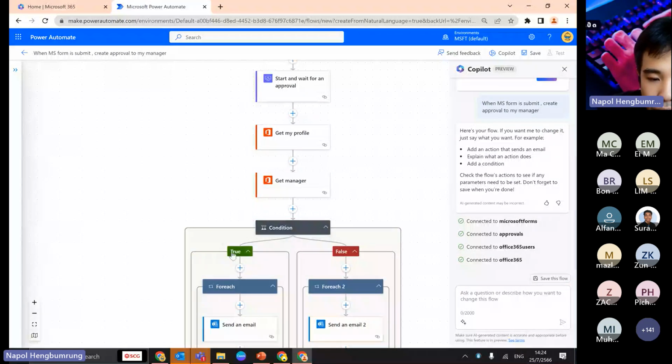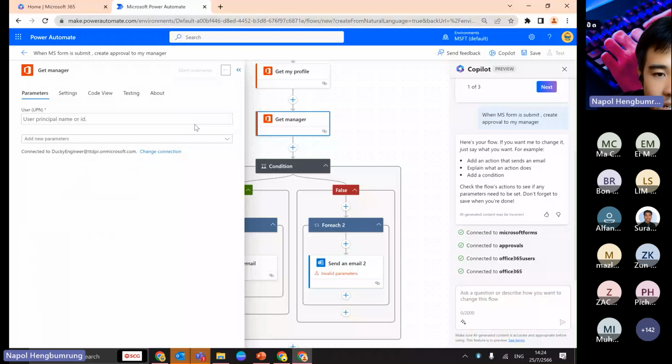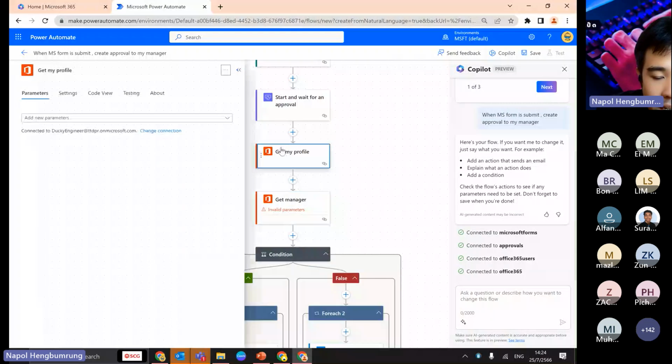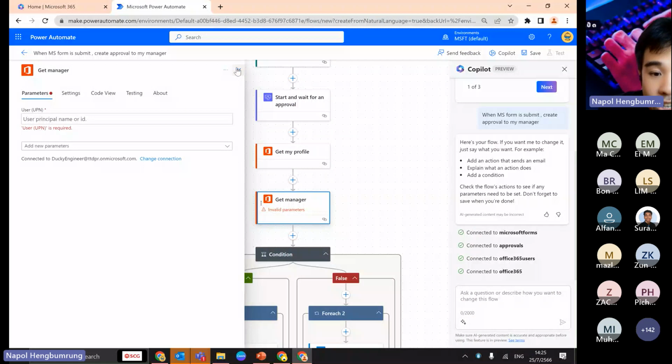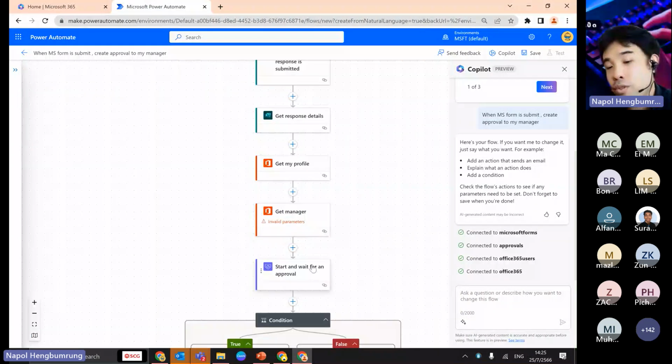Condition true. If true, what to send? If false, what to send? You can fill the detail here, which is really similar. Get manager here. It gets my profile and gets the manager to send an email to my manager, right? So this one is very simple, but maybe it's not correct at all. You have to get the manager first and then send the approval to him.